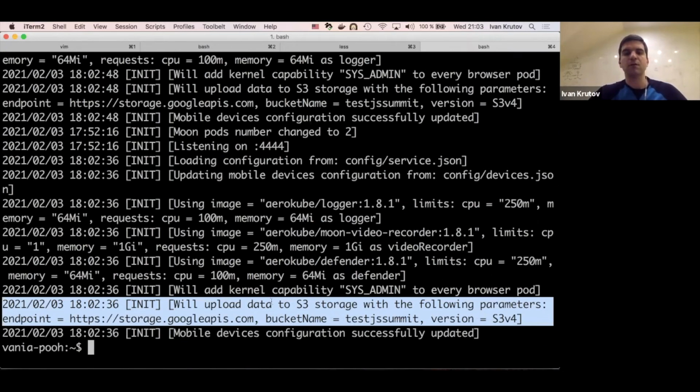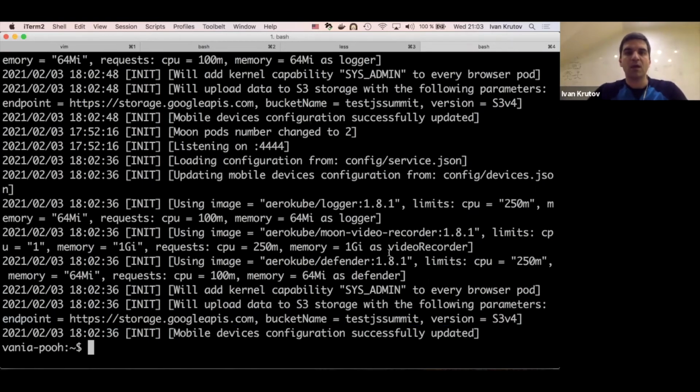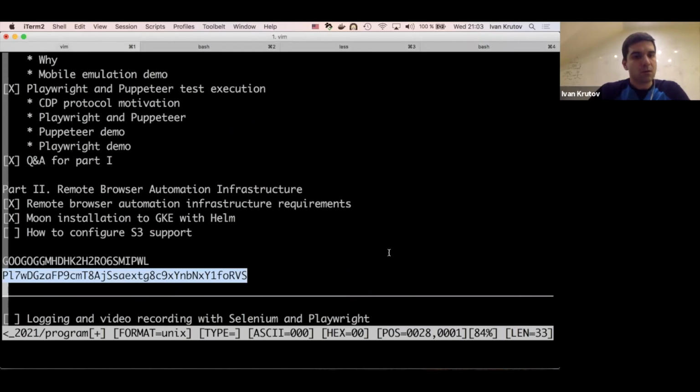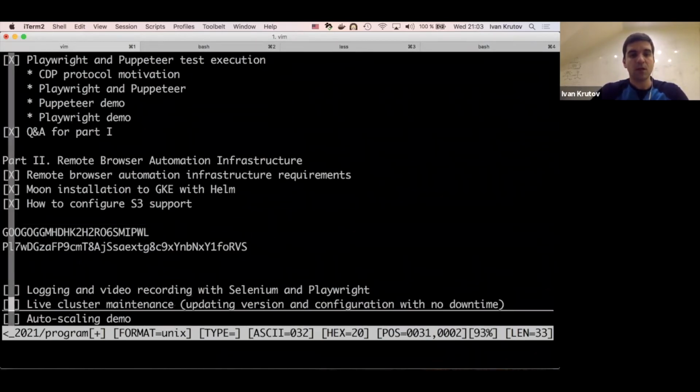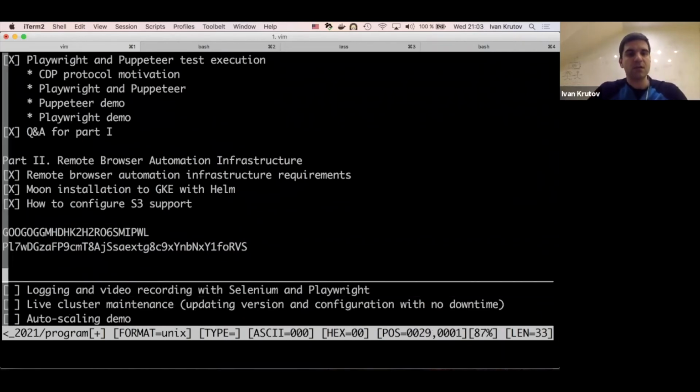Moon is now configured to upload our test data to this bucket named TestJS Summit. And if we now try to run a test, we will see that logs and videos are being successfully saved to this bucket. We will see it a bit later. So this was how to configure S3 support. And let's now see how logging and video recording works when we enabled S3.